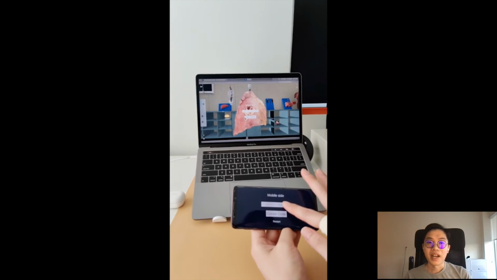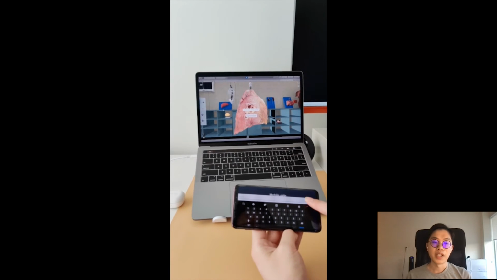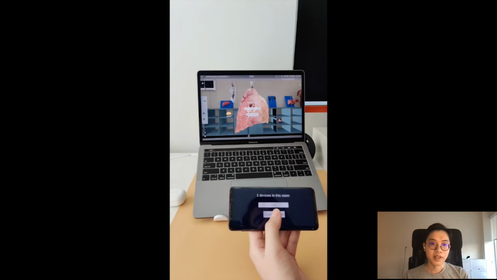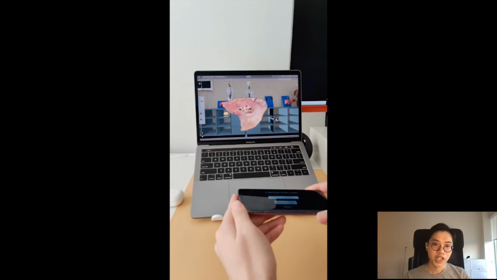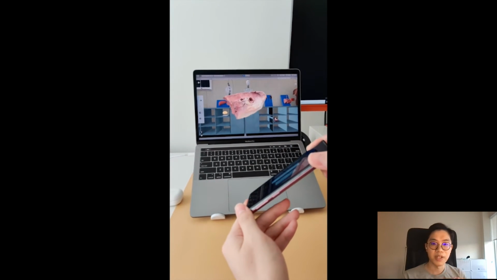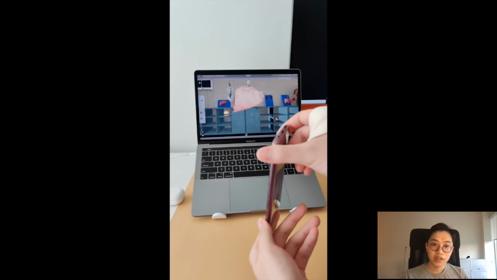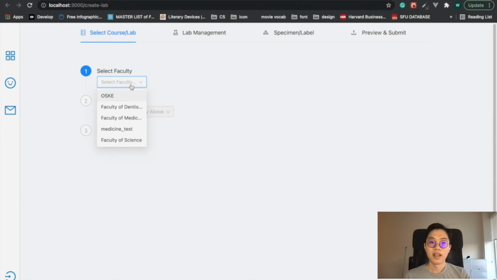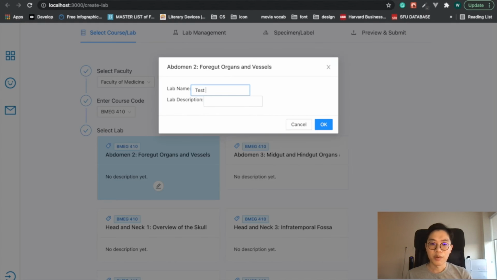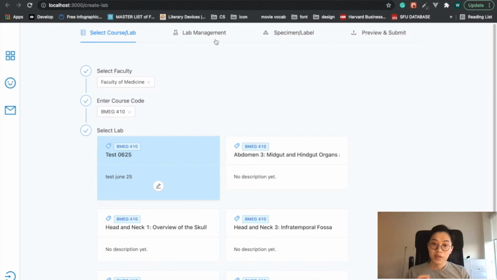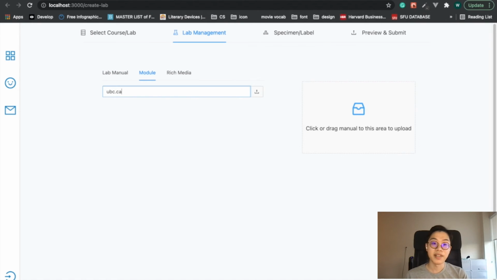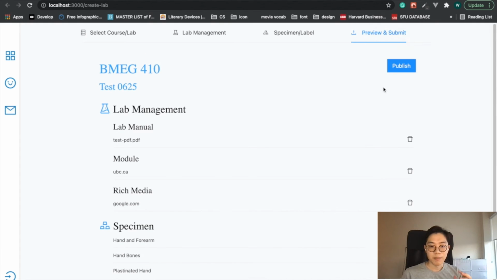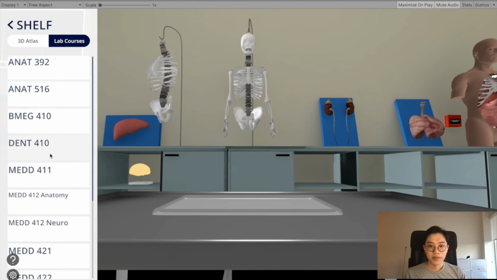HIVE came up with the idea of a remote control system using a mobile device as a controller. A more immersive experience of rotating the specimen can be achieved. Potentially, this function can be utilized in lectures, as the faculties can use their phones to control all the students' screens. To manage the lab courses, HIVE created a facilitator web portal. Faculties can create, update, and delete their own labs, and also upload any lab-related materials on any browser.